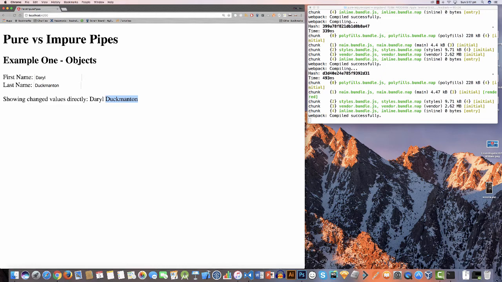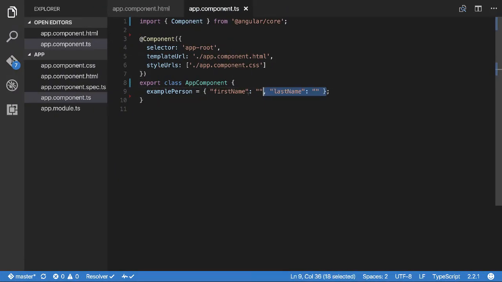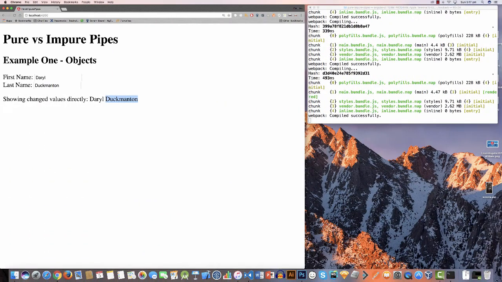However, what if I want to spit out this object that I've got written here as JSON? In the video beforehand, we looked at the JSON pipe and what it did for us. It showed us the JSON for an object. However, that JSON pipe happened to be an impure pipe. What I want to do first is create a pipe that uses JSON.stringify, and we're going to make it pure. And we'll see what it does.